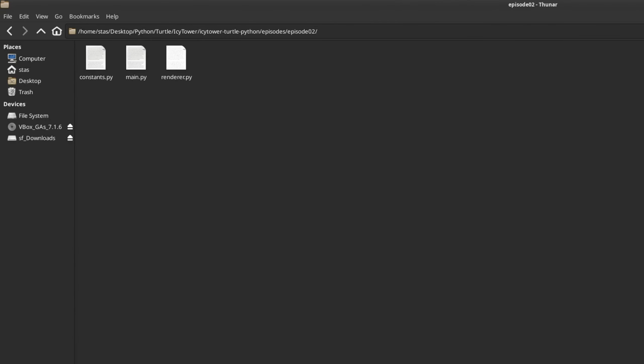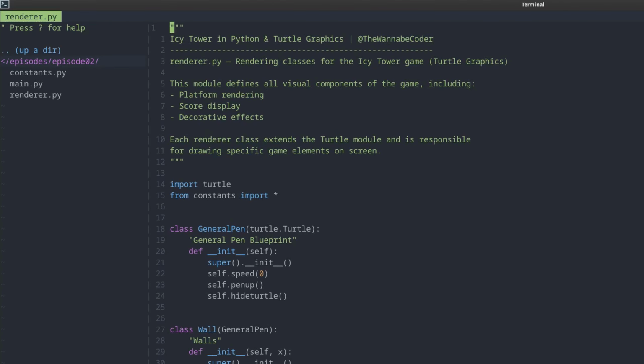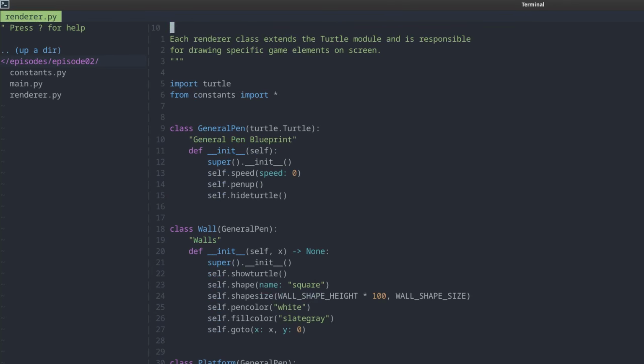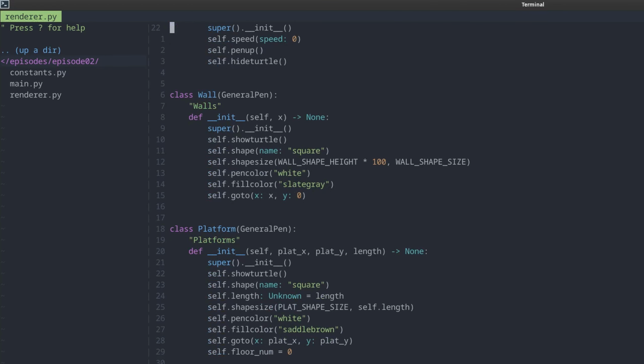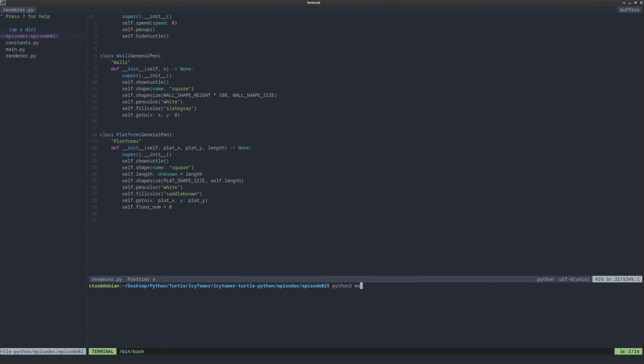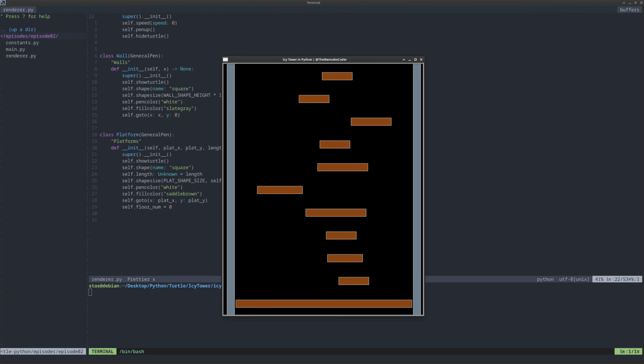First, let's do a quick recap of where we're at. In the previous episode, we built the visible elements of the level. We drew the tower walls, stacked a list of randomly sized platforms, and connected everything to the game loop. Now it's time to make things interactive.